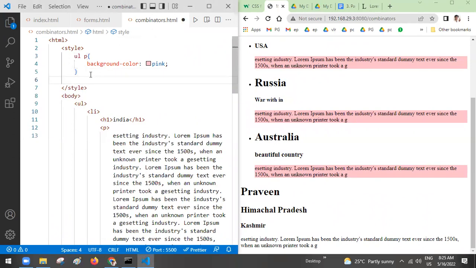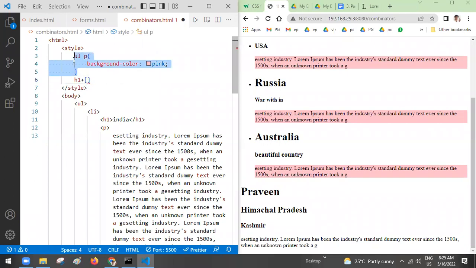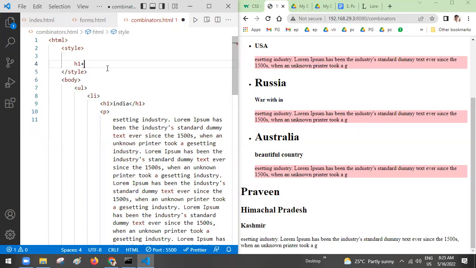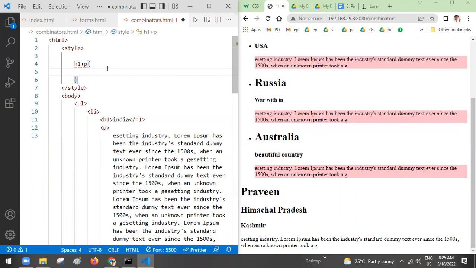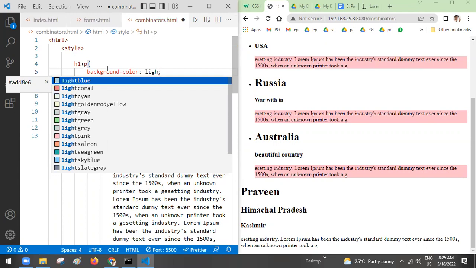What happens if I say H1 plus P? Okay, don't worry, guys. You remove this. I have applied a plus symbol with H1 and paragraph, and I say background color is equal to light green.